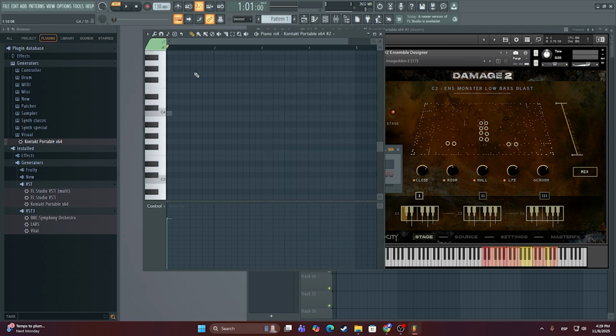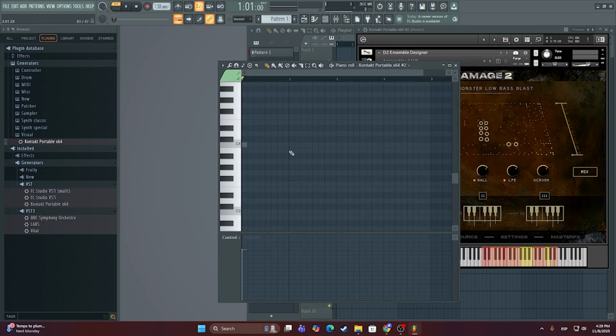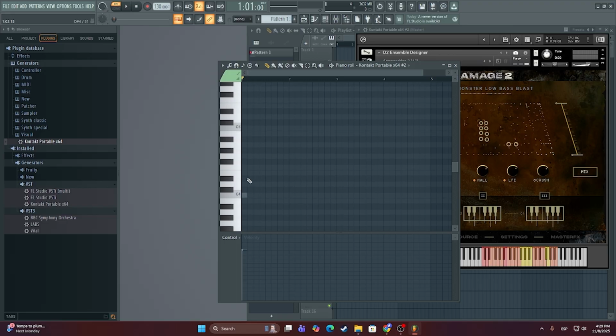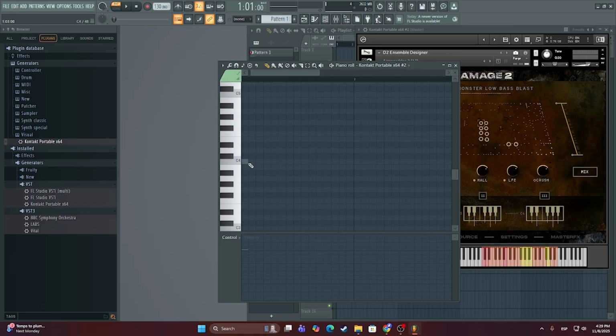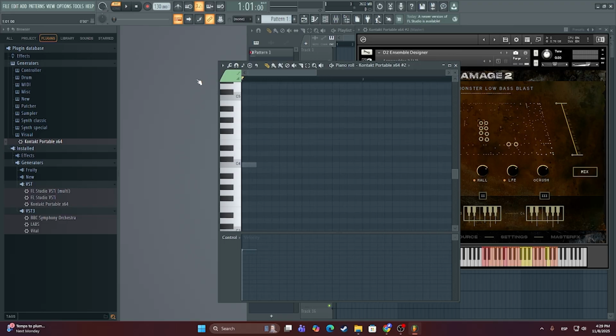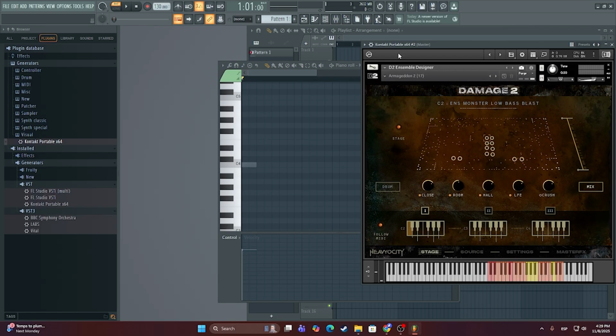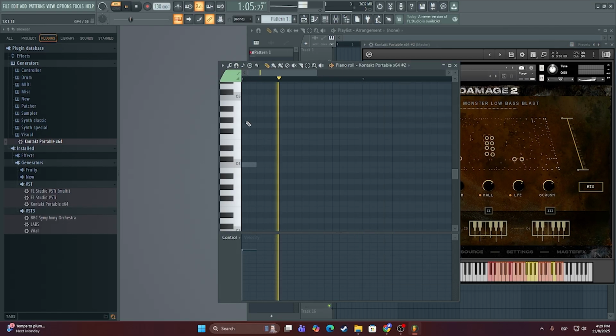Let's open the piano roll here, and as you see, there's this little gray thing right here. It indicates the beat that we made before opening this Contact Portable number 2.